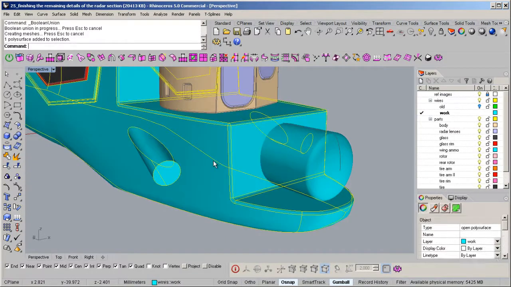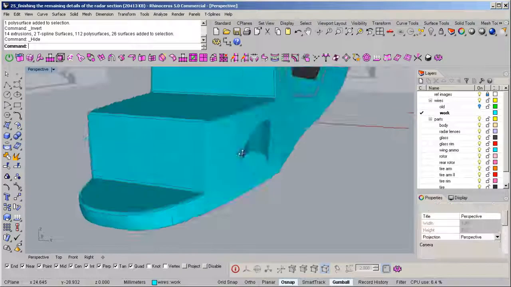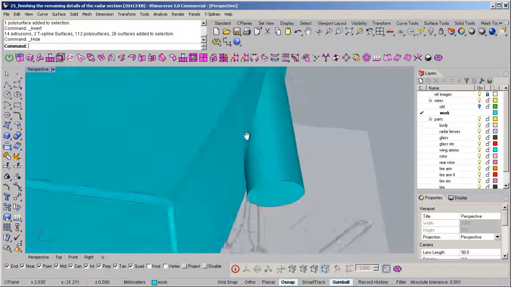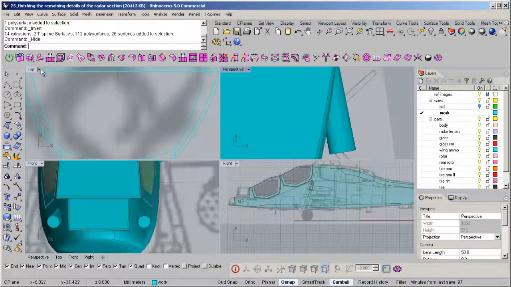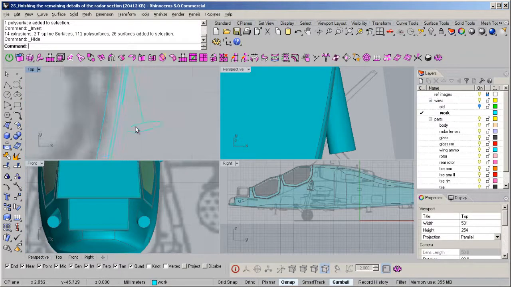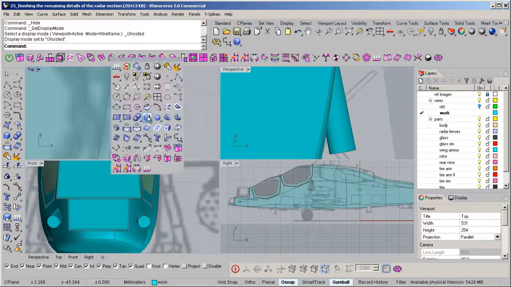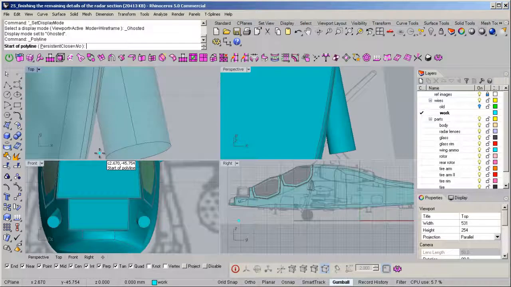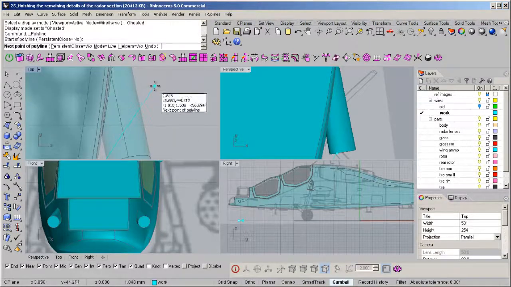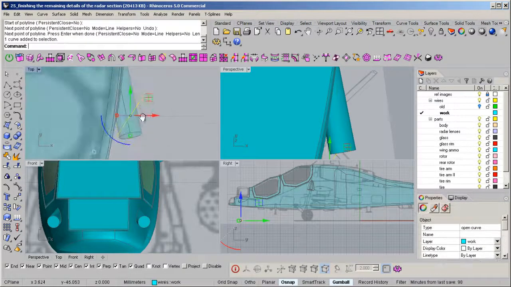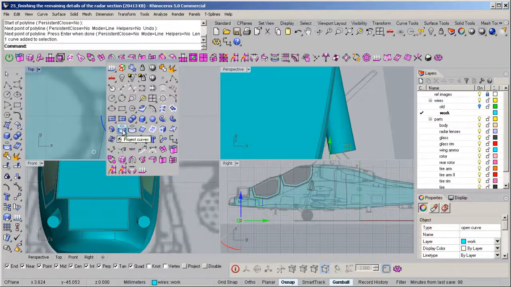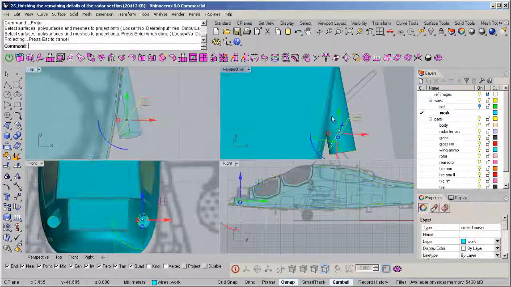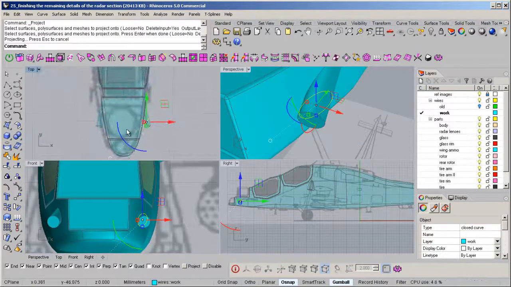Let's select the mesh and hide everything else again. Let's go to the top view. Switch to ghosted view. And I want to draw a polyline from, let's try here, going to about here. And we'll select the curve and do a project to the surface. Delete input, set to yes. I'm going to mirror it to the other side as well.